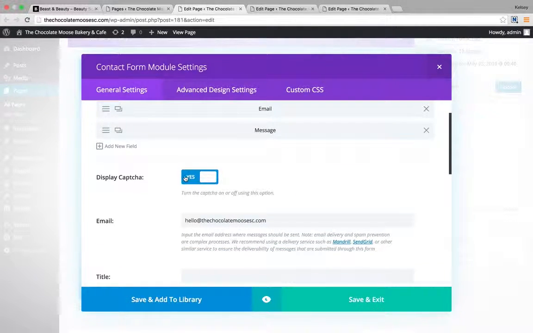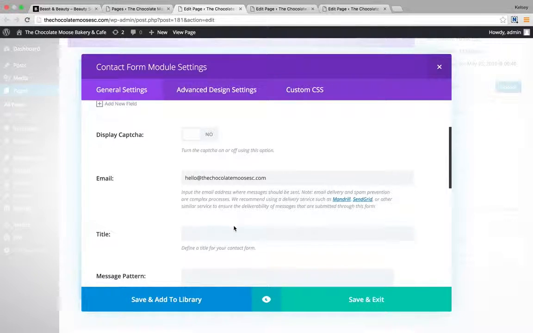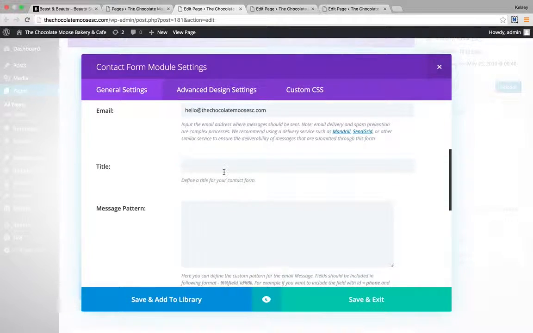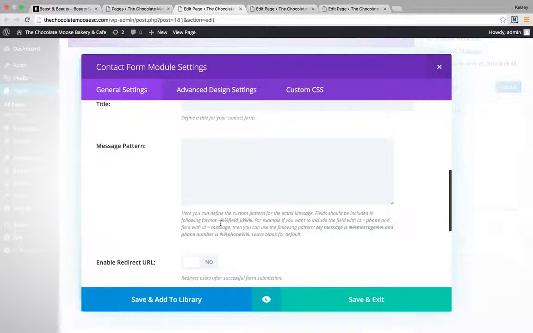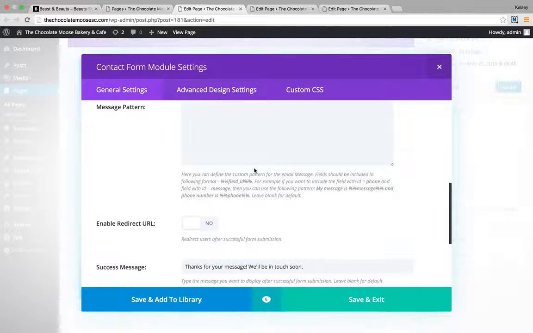Here you can choose if you want a CAPTCHA. Sometimes if you don't want as much spam or something, you can put that. And the email that you want it to go to. And then if you want a title, here it's not really necessary. And here's where you can put the pattern that you want the info to appear in the email. Since it's really simple, I don't really think that you need to customize that.